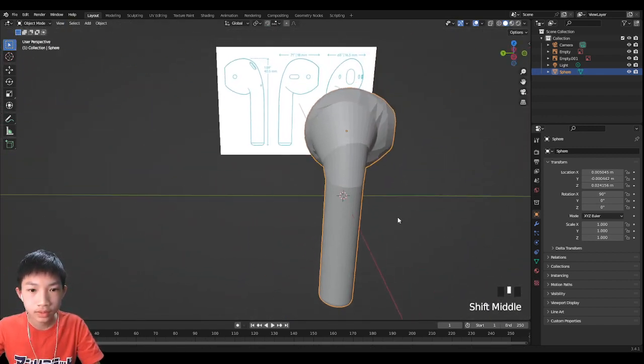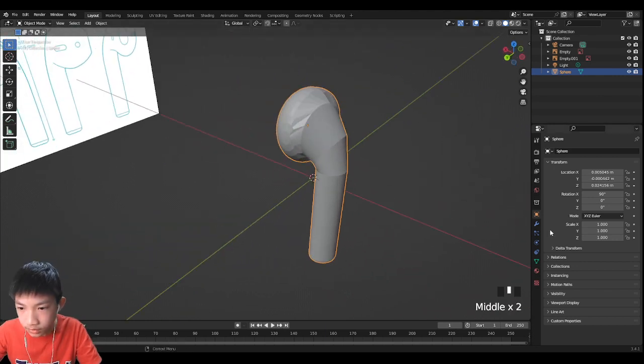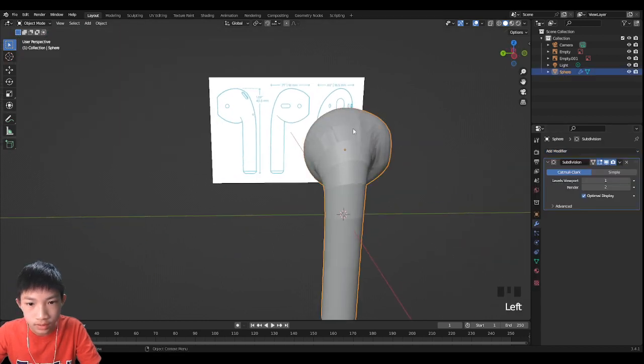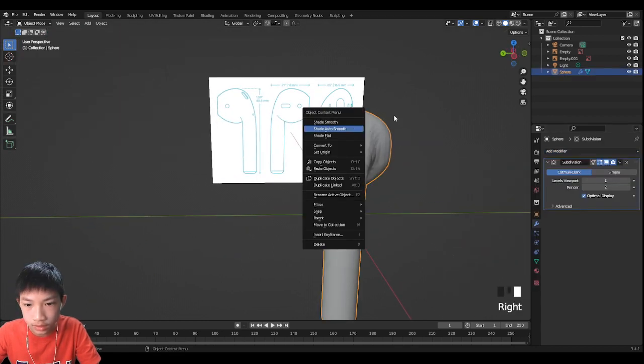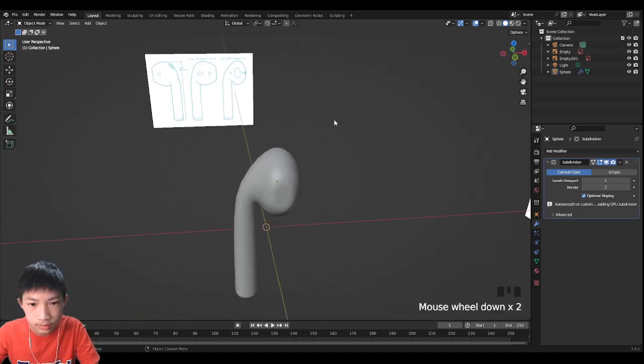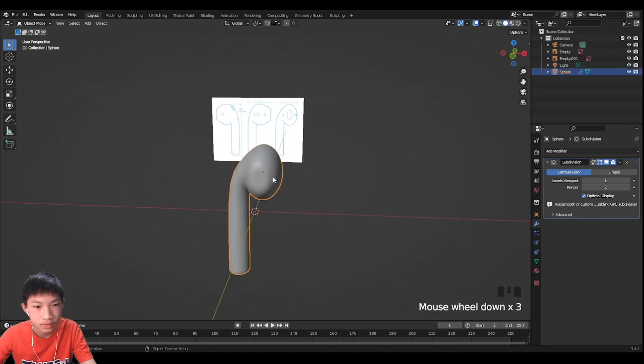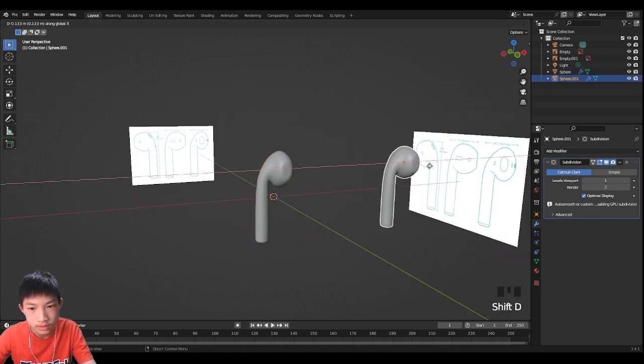So now we can add a subdivision surface modifier. So this, add modifier, subdivision surface, and then we can also click shade auto smooth. Okay, looking good. So now, before we continue, I recommend you duplicate this and just leave it there.